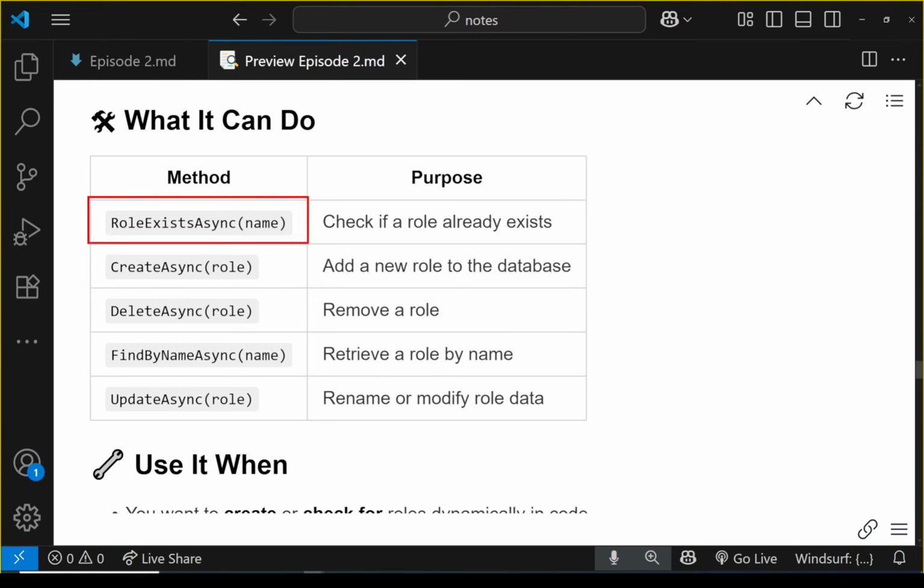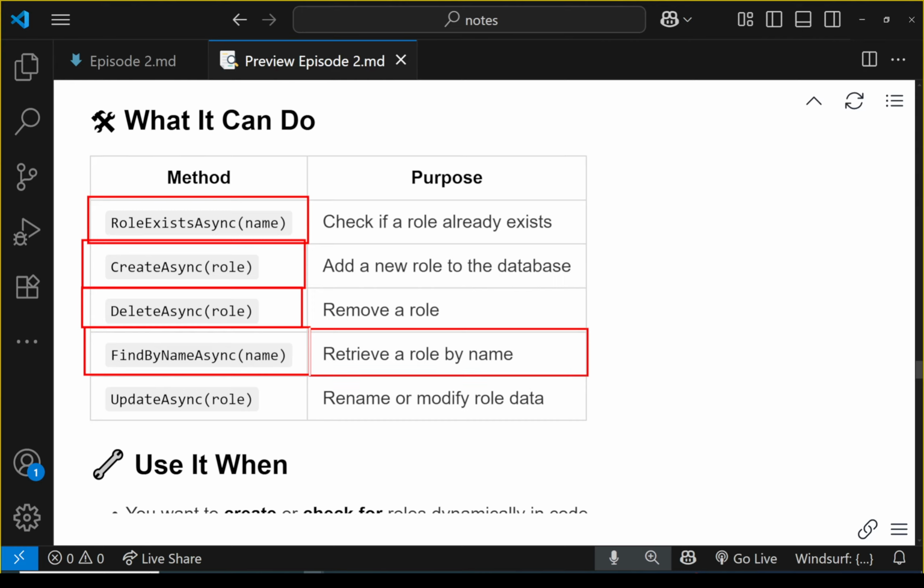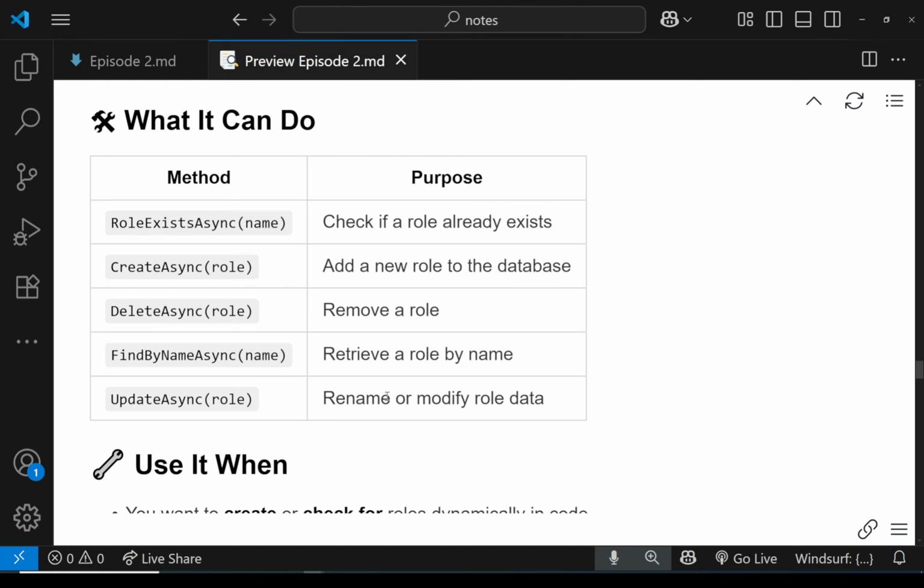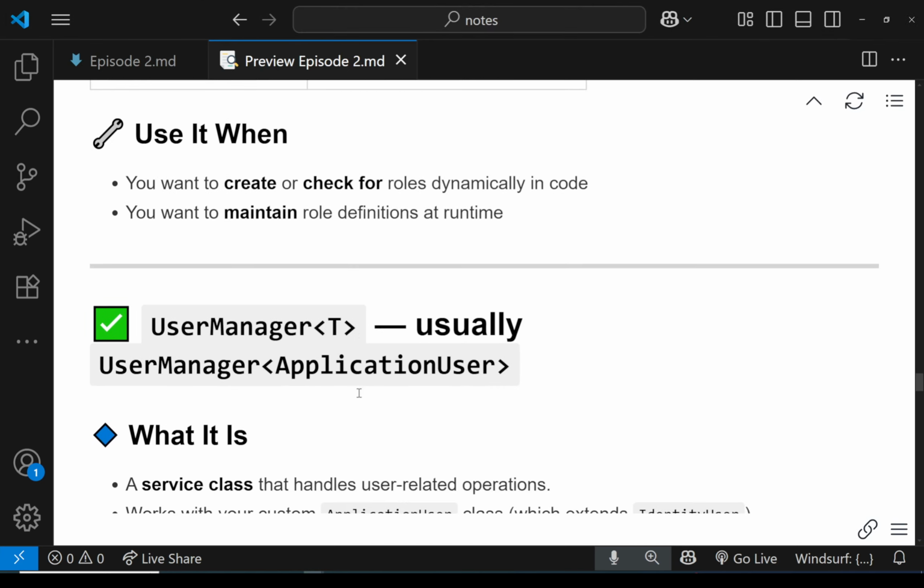You can check the existence of a role. You can create a specific role. You can delete a role. You can find by name async, which retrieves a role by name, and you can update a role. And we will probably see some of these in action. So use it when you are creating or checking for roles dynamically, or when you want to maintain role definitions.